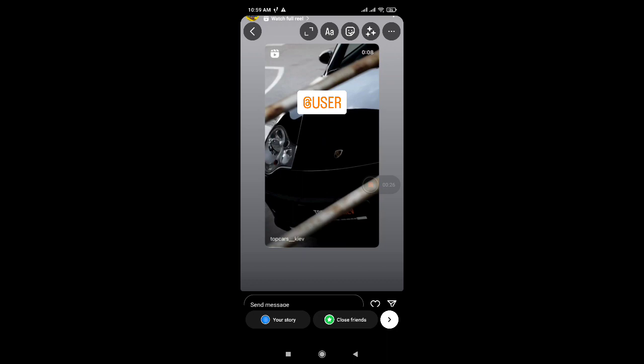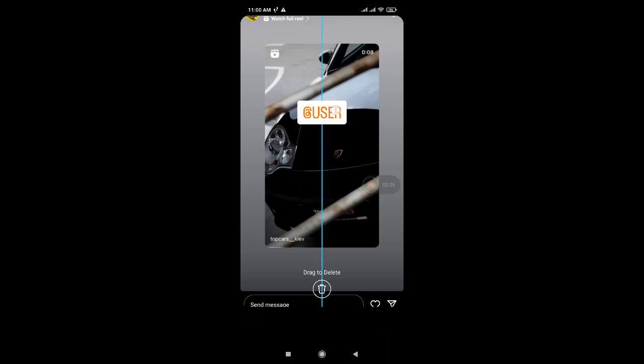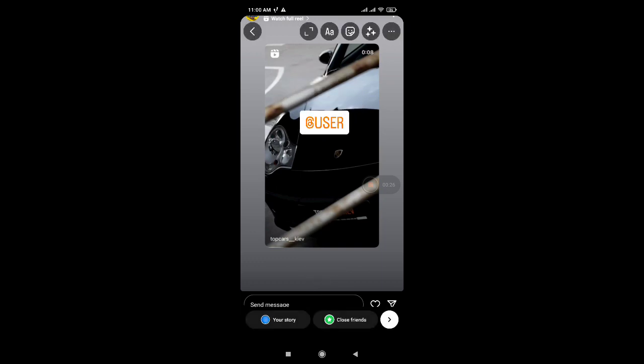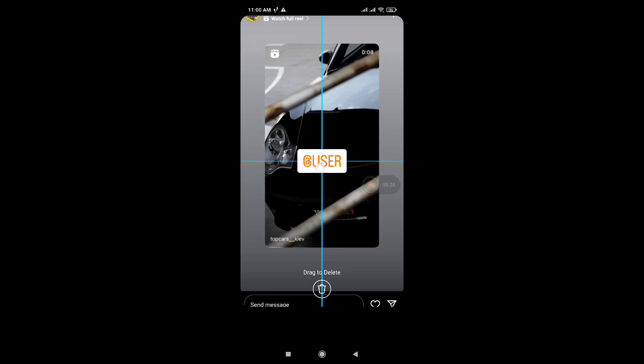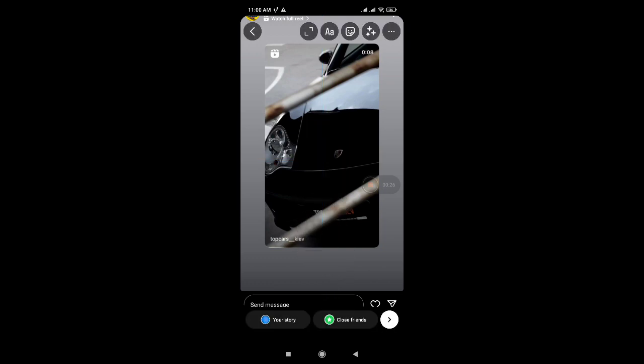We have the mention here, and to remove this mention on our Instagram story we need to hold this mention and drag to delete, and then we removed the mention on the Instagram story. This is the simple way.